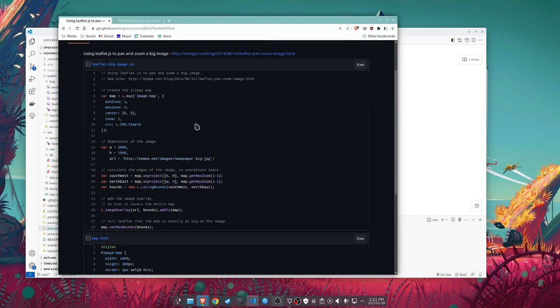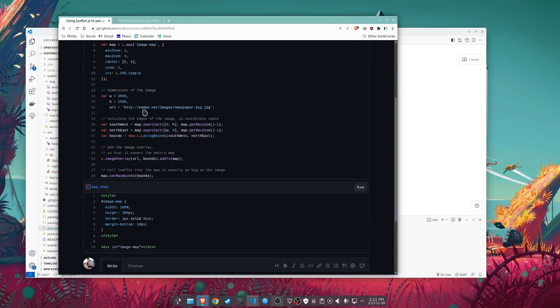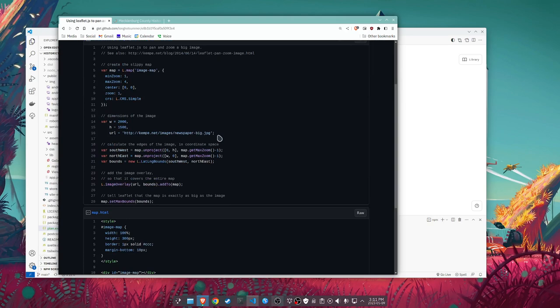It's fairly straightforward to do this with Leaflet. You basically set a simple CRS for the canvas, so it's not doing any kind of map projection-y sort of stuff. You need the image width and height, so you can set that as new bounds for your map. And then you just add the image to the map. And that's it. You've got an image viewer using Leaflet. Cool. So let's do that.